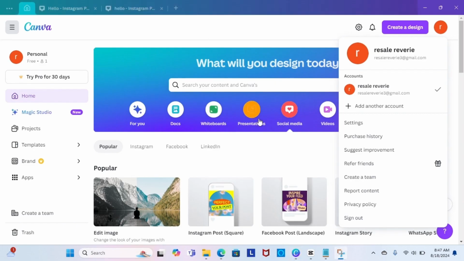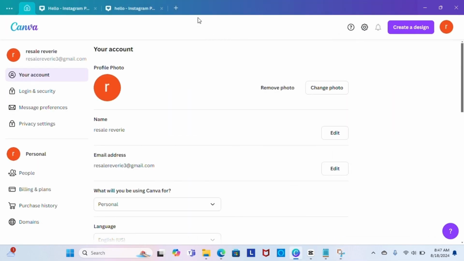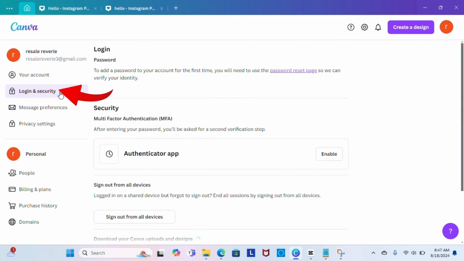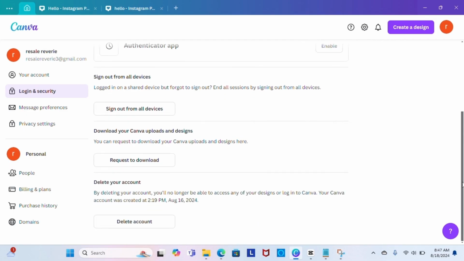Now, if you want to delete your account, go to the settings, select login and security, scroll all the way to the bottom, and here you can see the option of delete account. Simply click it and you can delete your account.